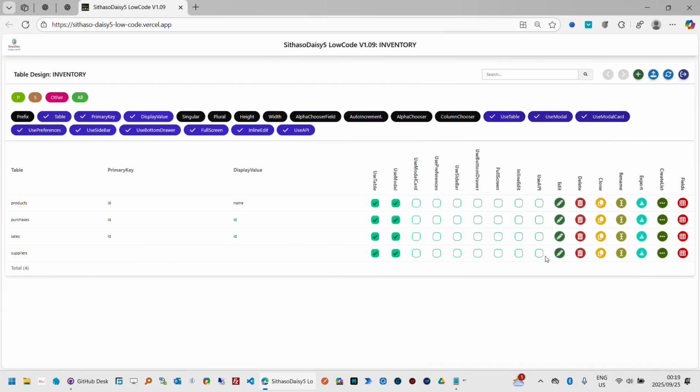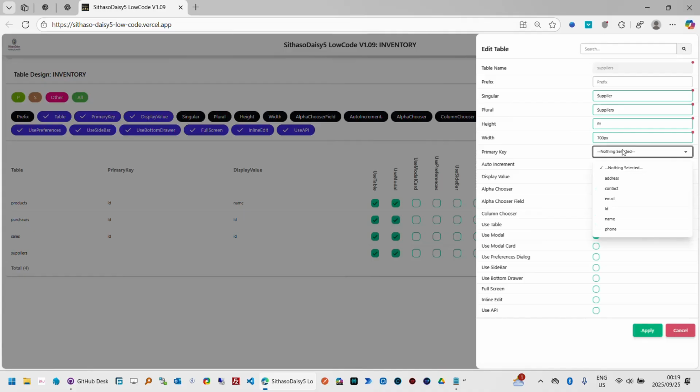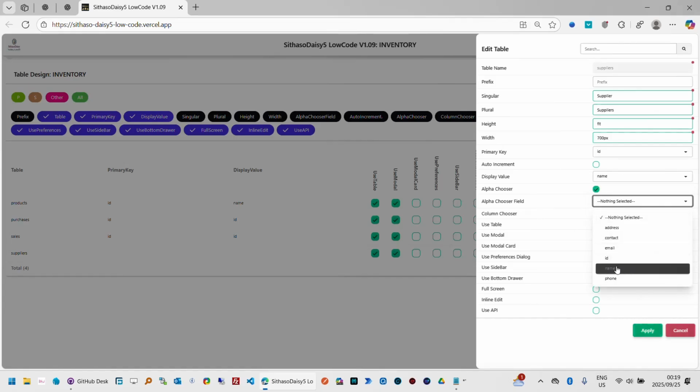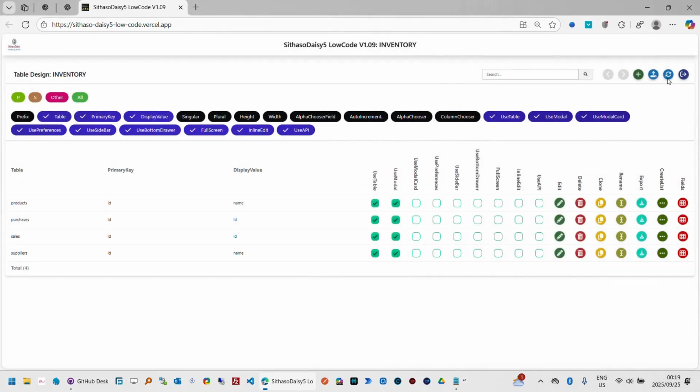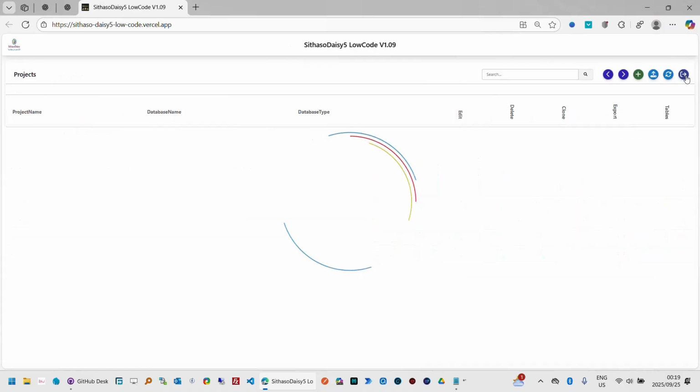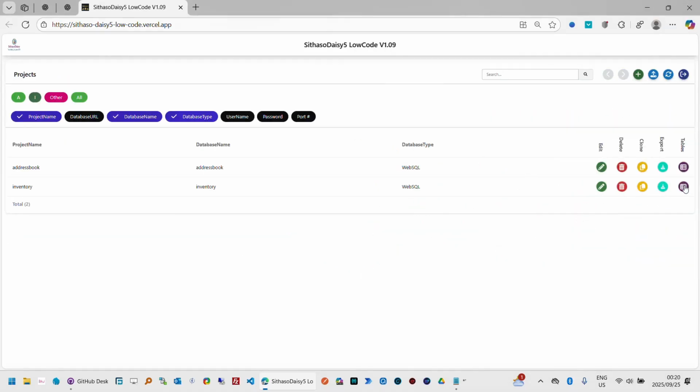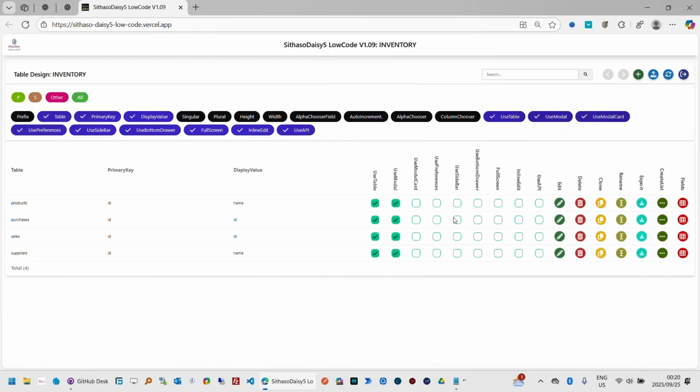And then for the suppliers, the primary key is the ID, display value is the supplier name, and the column chooser is the supplier name. Okay, so let's do this. Let's add a purchase order for purchases, and for sales, let's add a receipt, because I think it's a closer reflection of the kind of document that we'll be dealing with when it comes to purchases.